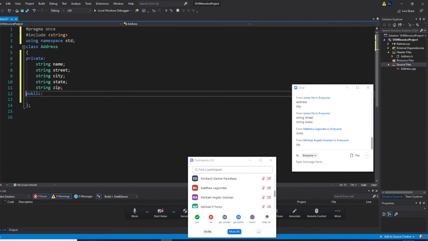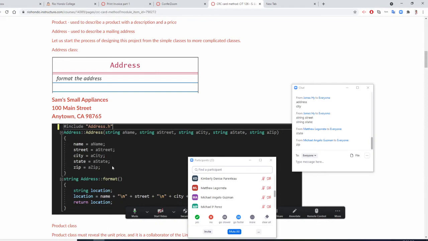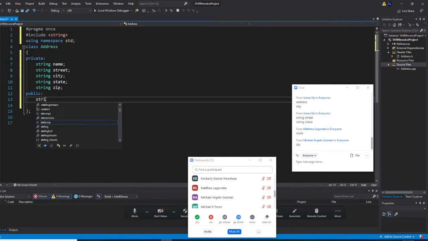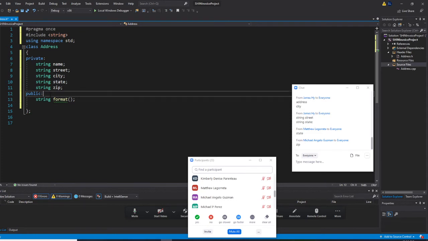Everybody, we got this right now. All right, so after we do this, we are going to format it. Remember, we are going to format. And when we format this, we're going to return a string. By the way, we need to have our constructor. Is that right? So we need to write our constructor right here.